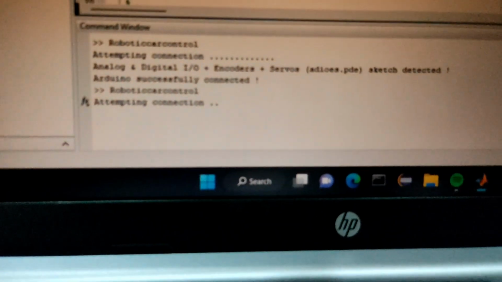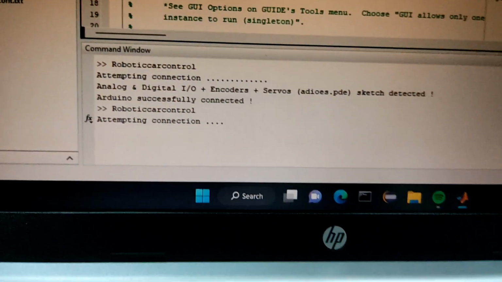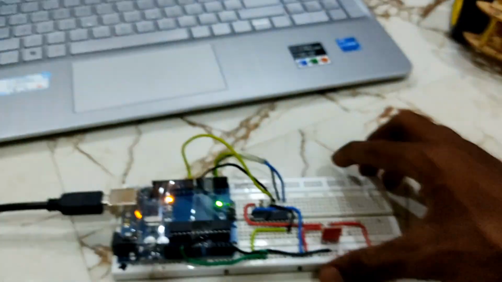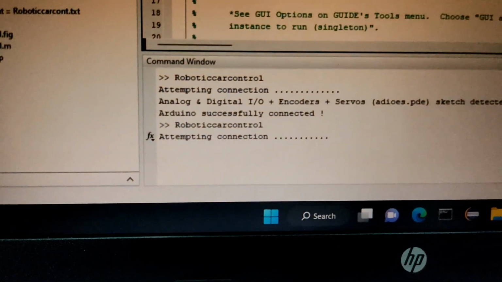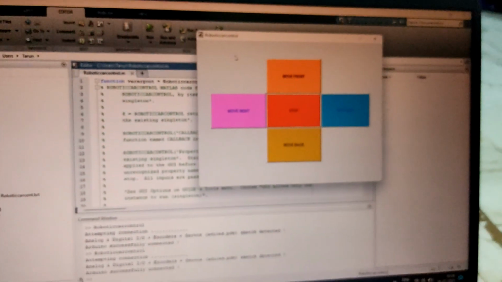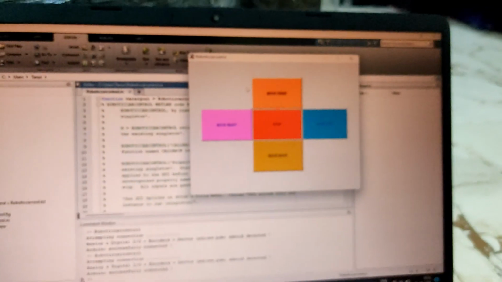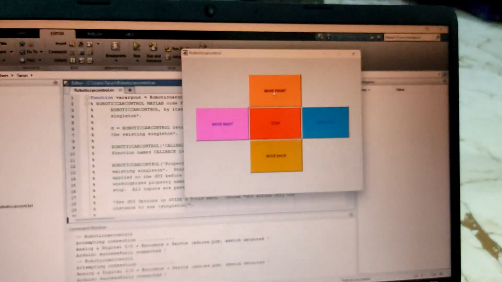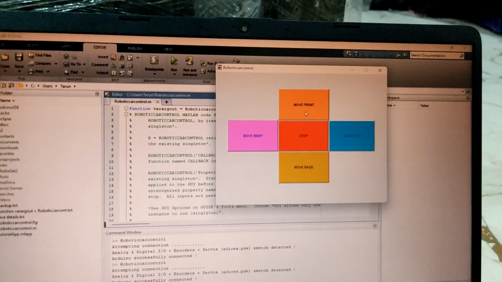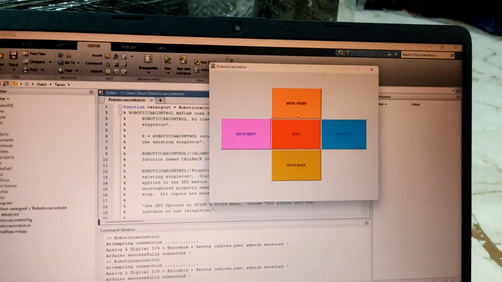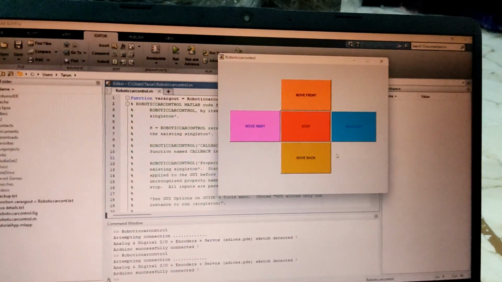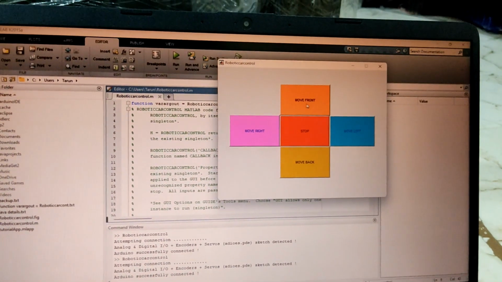It is attempting the connection to the Arduino, where this is an Arduino. I just fixed it to the breadboard, and you can see once it gets the connection, it will open the GUI of the MATLAB software. So you can see this is designed by us, and we can change the color and font, etc. There are 5 blocks here.